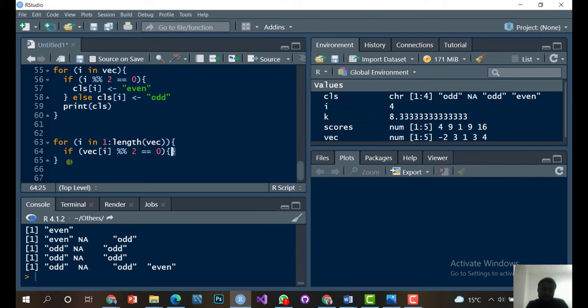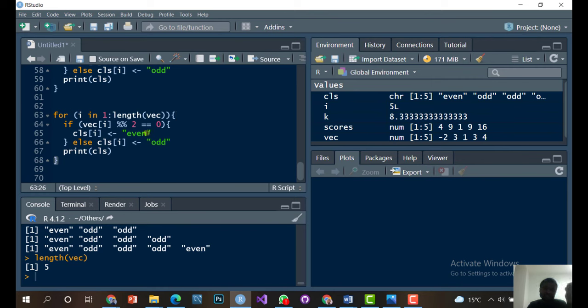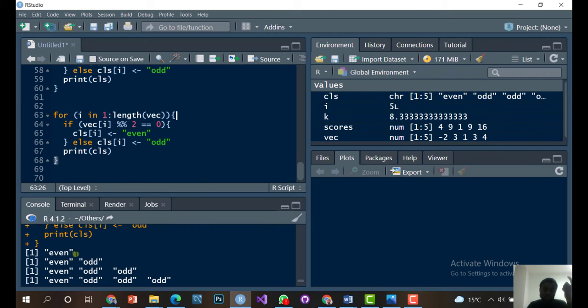It starts with 1, enters into the loop. This is vec of 1. That is, the first observation we have in the variable vec is -2, and the remainder is 0. And so if that particular thing gives a remainder of 0, then classify it as even, else classify it as odd. So the first is even, and then it stores it inside this empty character variable called CLS.